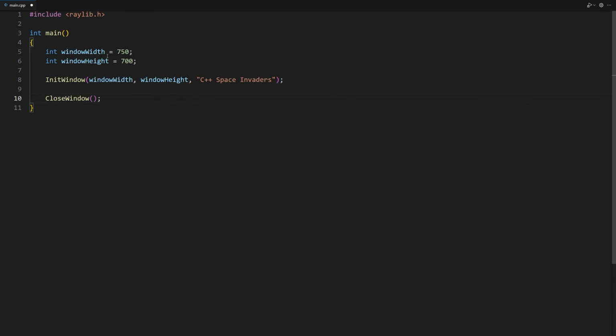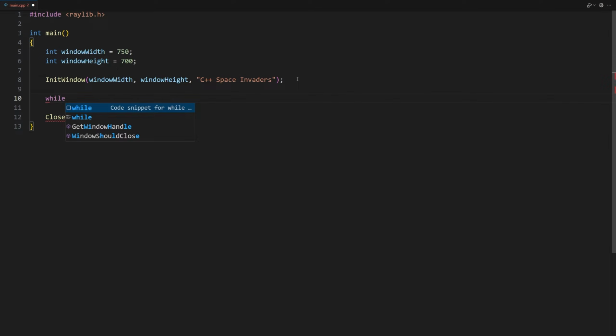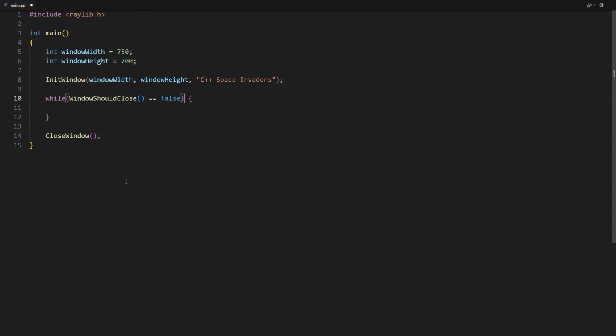By following these 3 steps, we can create a dynamic and interactive game that responds to user inputs and updates its state accordingly. We start the game loop with a while loop like this: while, parentheses, and curly brackets. The while loop will run over and over again until we close the game. The first thing we need to do inside the while loop is to check for any events. Now, inside the parentheses, we type the condition: WindowShouldClose, parentheses, equals false.